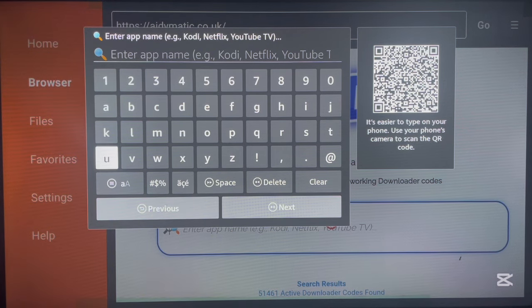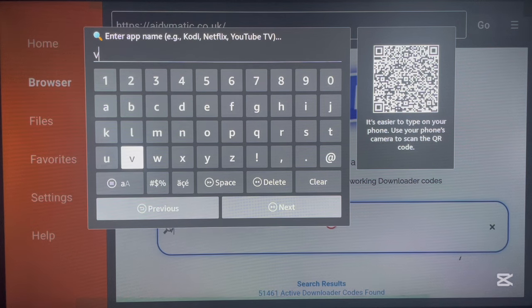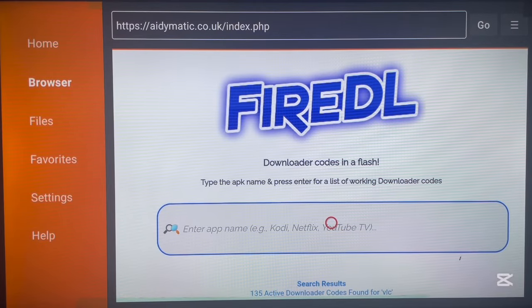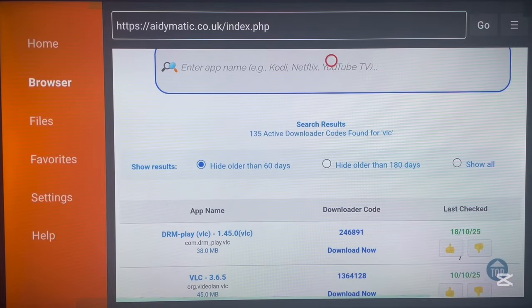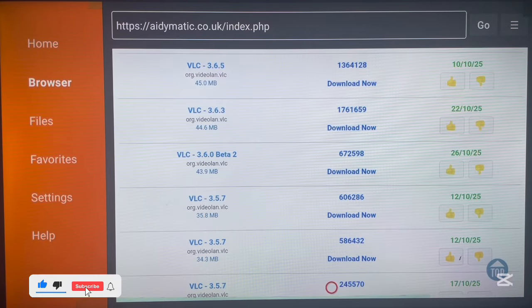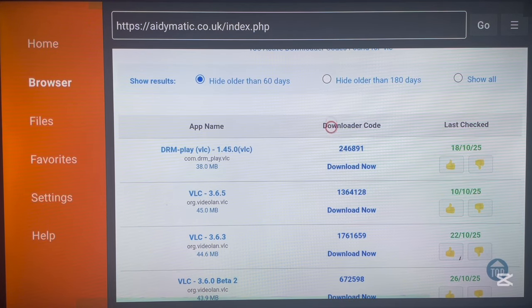For instance, if I come over here and I'm looking for the VLC app, I love using VLC in my example because it is easy to type. So you come here looking for VLC APK. What you have to do is just type in VLC and then you search. Now once you search, this is what is going to happen. This is going to show you downloader codes that you can use to install the VLC application to your FireStick device. As you can see, here are different downloader codes over here with different versions of VLC.